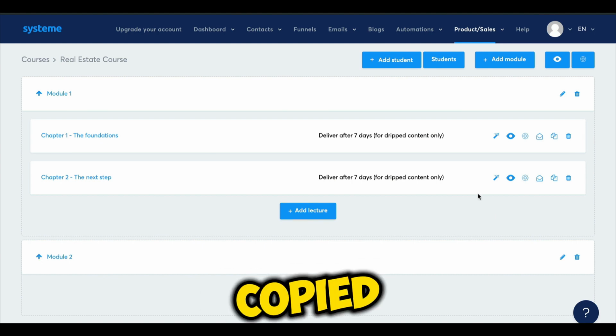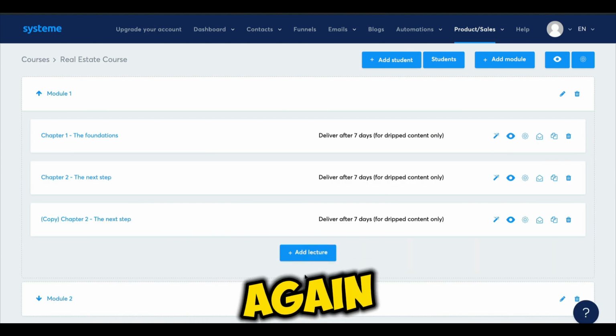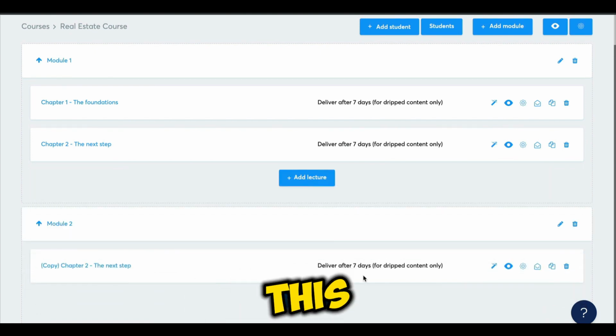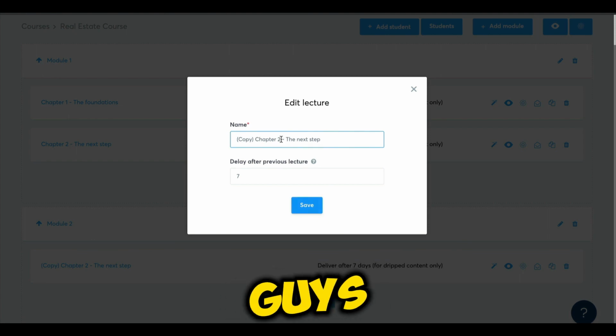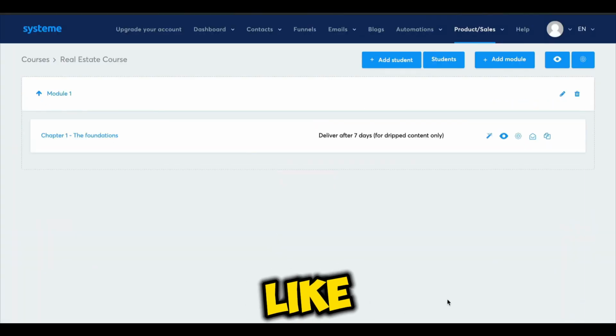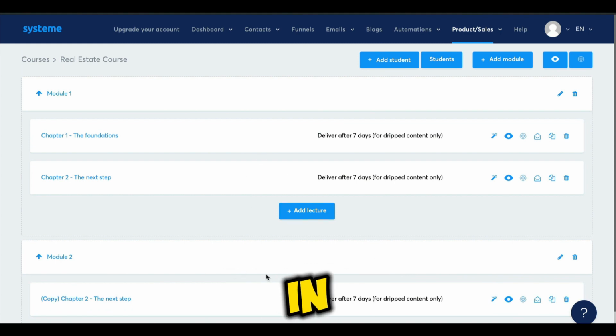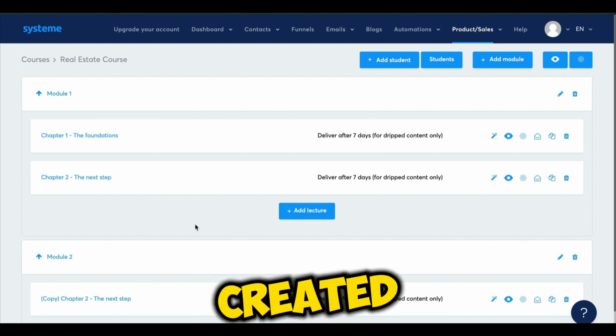Now, just like I copied that earlier lecture, I'm going to copy it again, going to open Module 2. I'm going to just drag that copy there, which means that I can change this to an entirely different name to make sure that it all fits and flows. It's really that simple, guys. You can add as many modules as you like, as many chapters, so as many lectures as you like. It really is up to you. In just a few clicks, we have literally created your online course.